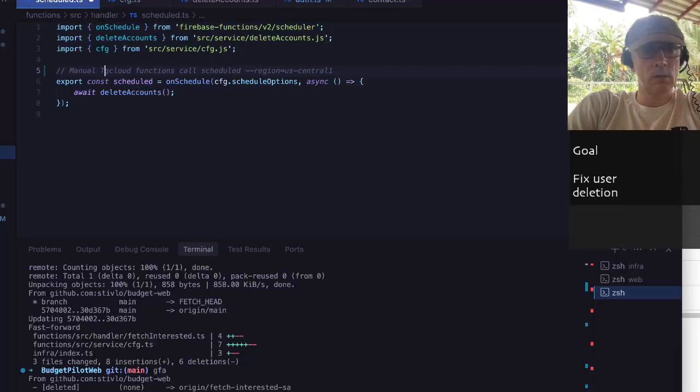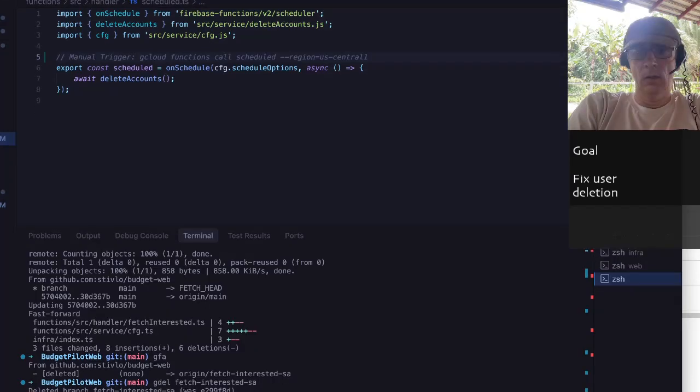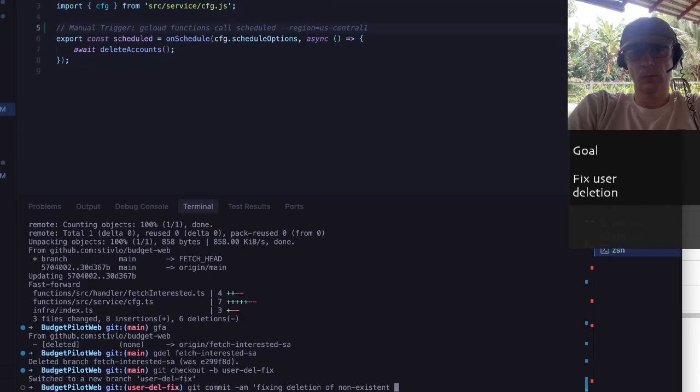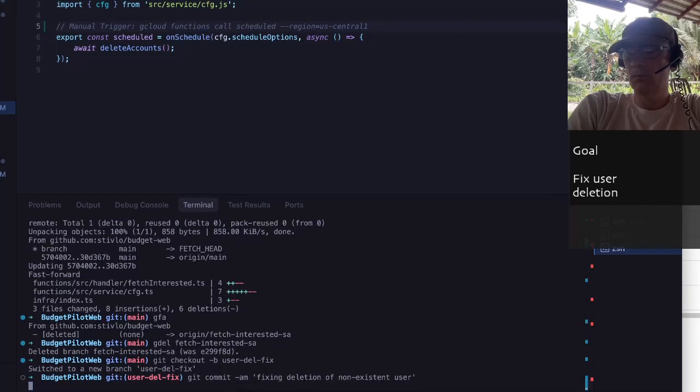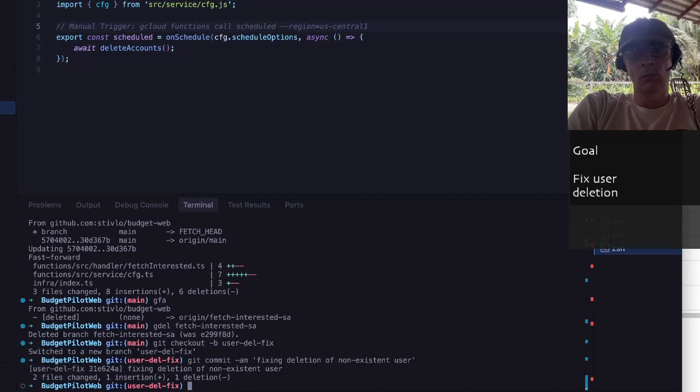There you go. Manual trigger. Nice. So now we just have to commit it. Fixing deletion of non-existent user, and push.